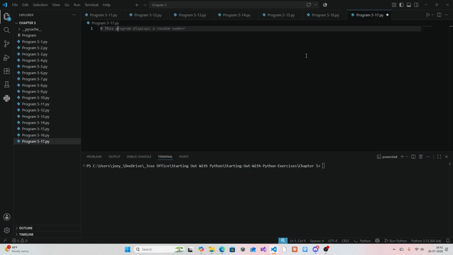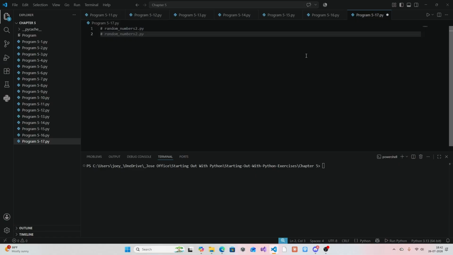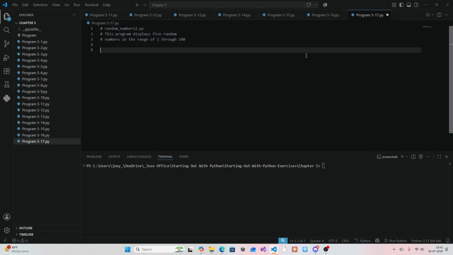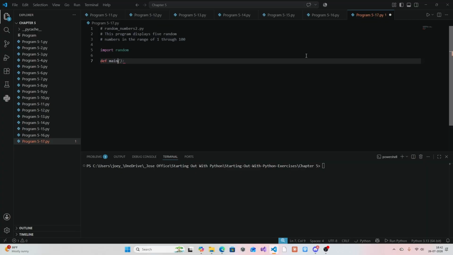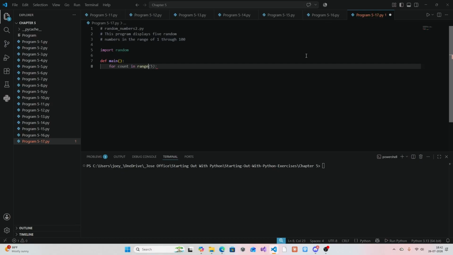First, the file name: random_numbers2.py. This program displays 5 random numbers in the range of 1 through 100. Import random. For count in range 5.